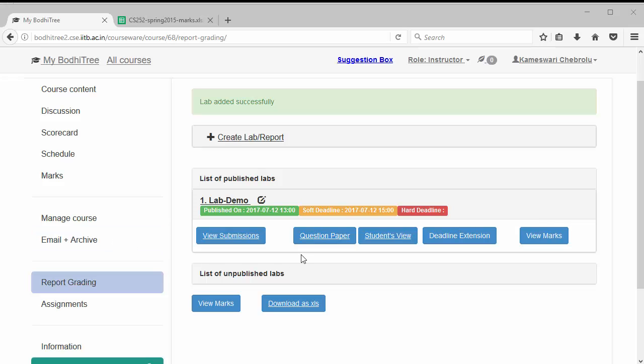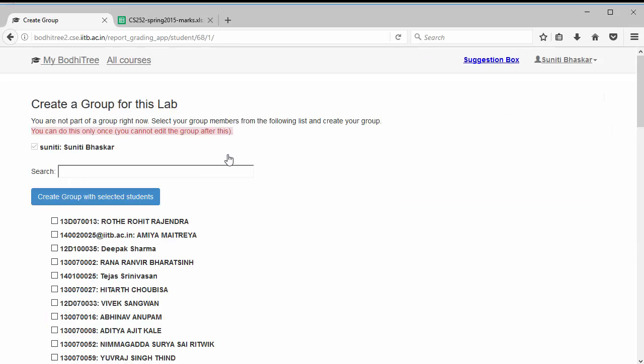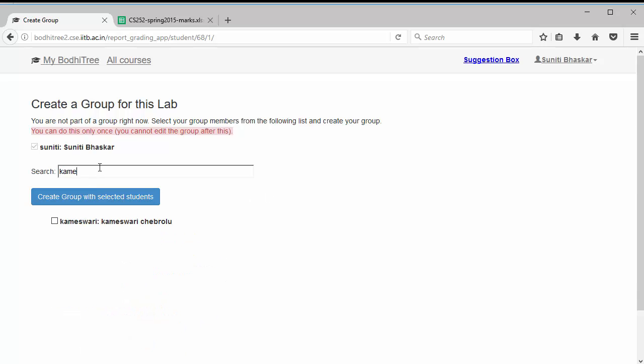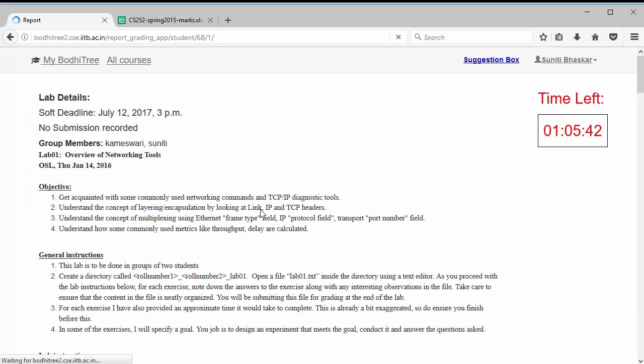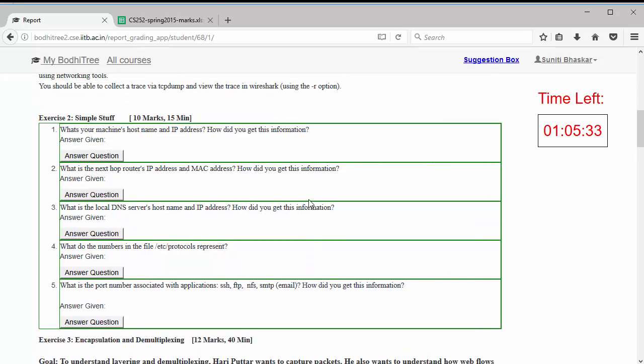Let's see the student view now. So here is the student view. A student is going to see a list of published labs. When the student clicks on this lab, it takes you to this page where the student first has to form a group. So let me form a group with one other student. I'm going to create a group with this student. And here you can see how much time is left for the end of the lab, and here are all the questions that I have asked as part of the lab.